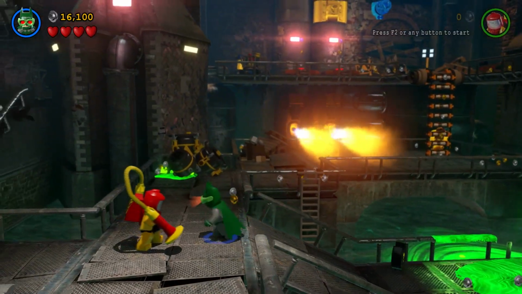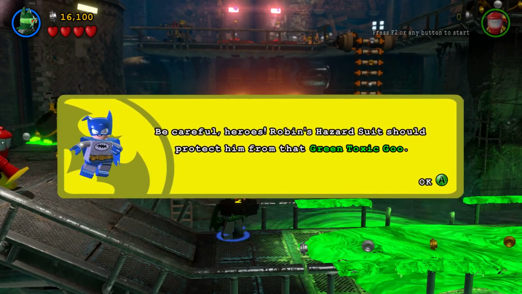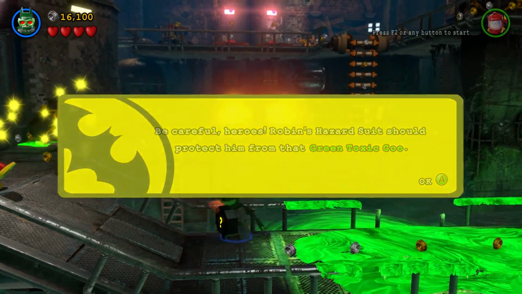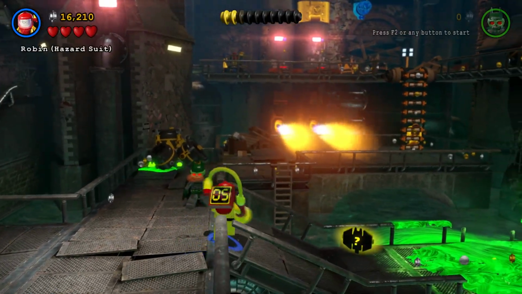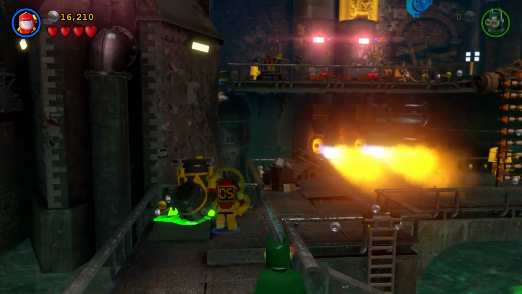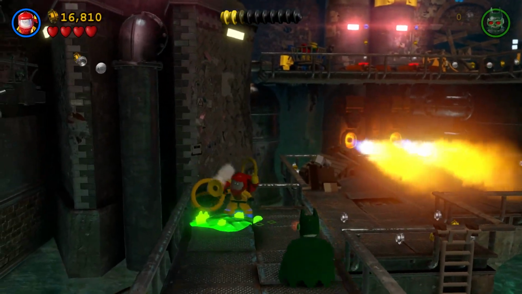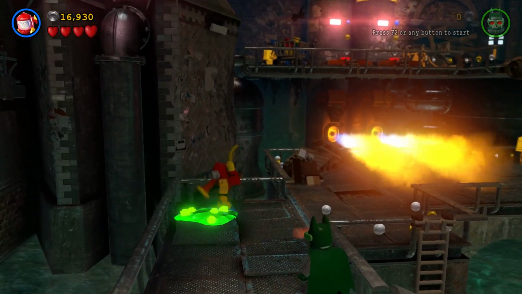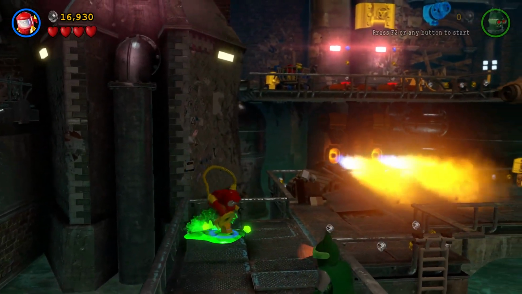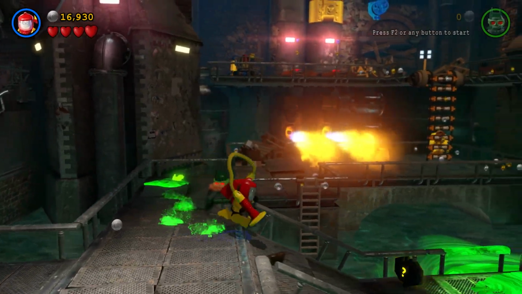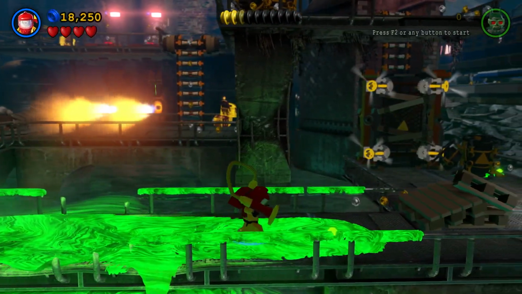See, we could have gotten more tips like that instead of going to Batmite. We really didn't need both. There. So, while I'm sure the hazard suit will protect him from... What's this item? I don't know. Yeah, I'm sure it'll protect him from the green stuff. I don't think it'll protect him from the fire.